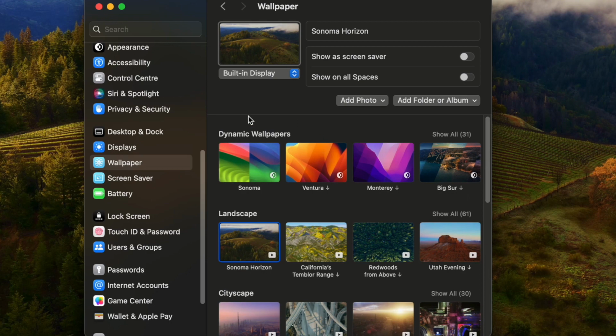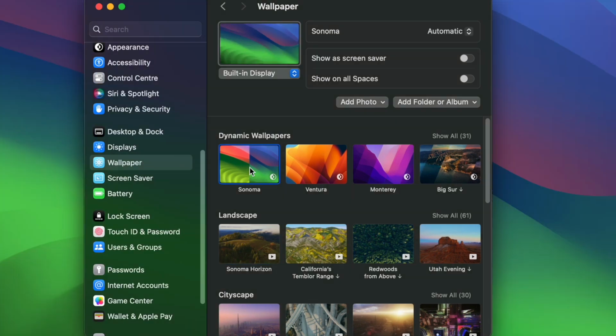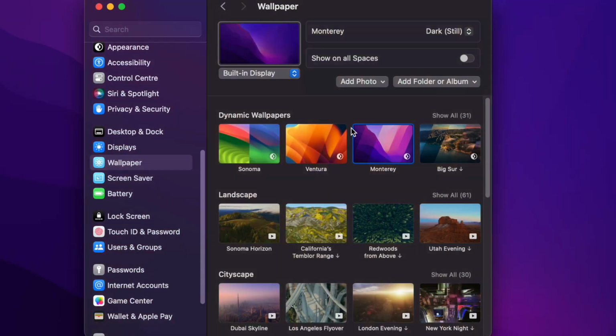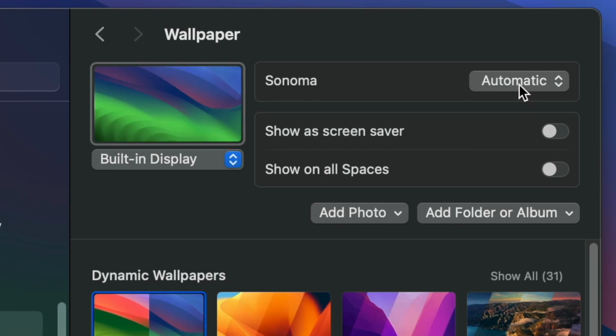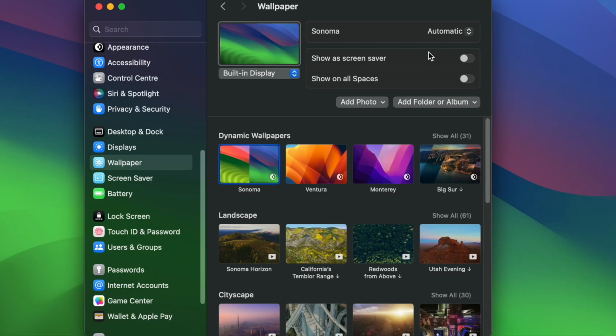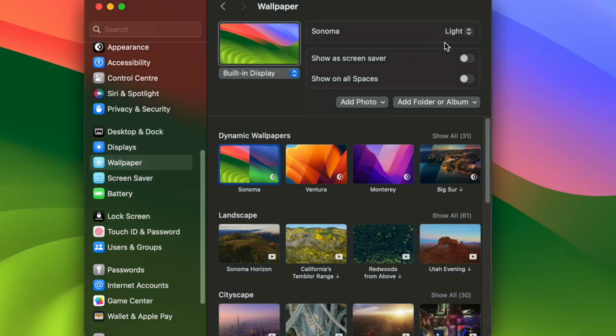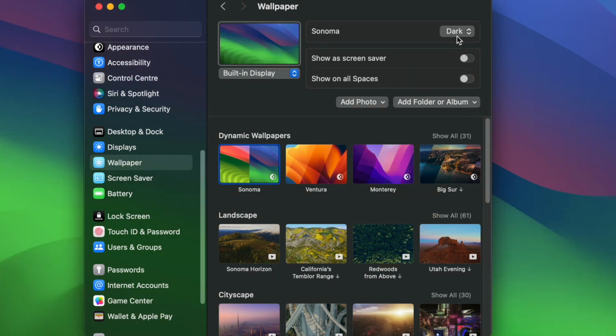Here on the top side, we have dynamic wallpapers. If you use one of these wallpapers here in the dynamic wallpapers section, then you can switch between light and dark mode simply by clicking on this drop-down menu here. If you click on this drop-down here, you can easily switch between the light and the dark mode, or you can leave it as automatic if you prefer.